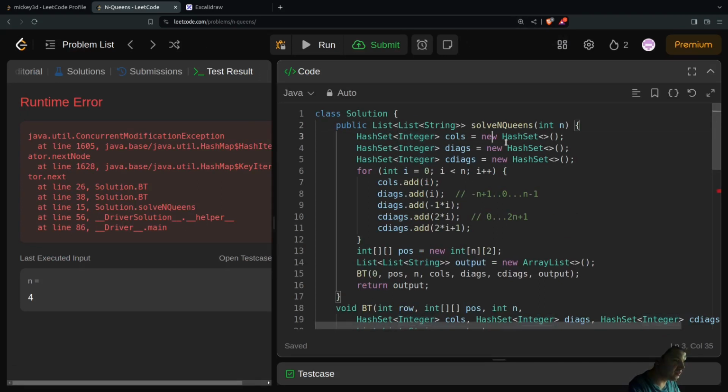What I want to do here is just to switch from the hash sets to boolean arrays, and do this: boolean cols equals new boolean, so we have n number of columns. Whenever the value is false, it's available for usage. Whenever the value for the columns or diagonals or counter diagonals is true, it means it's occupied.